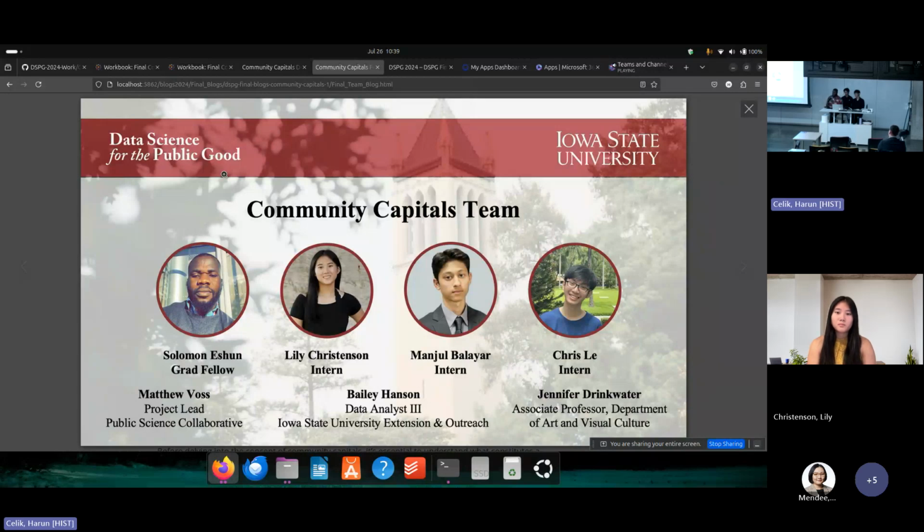Now let's talk about capitals. Capitals in this context are defined as assets that are invested to generate new resources. And the main idea of DSPG is for the public good. So I would define capitals to be assets that are invested to generate new resources for the public good. Joining these 2 definitions, we can define community capitals as community assets that are invested to generate new resources for the public good. So this is all what community capitals is about.